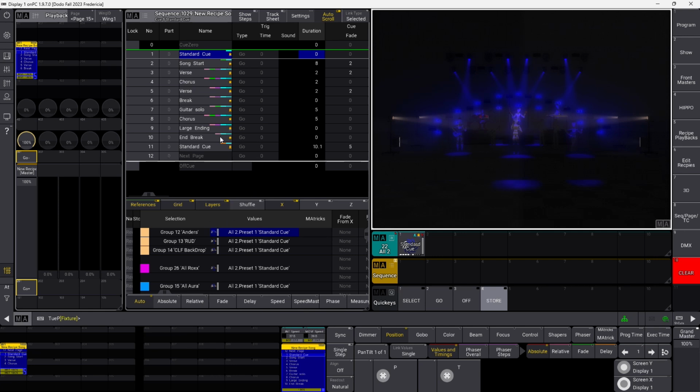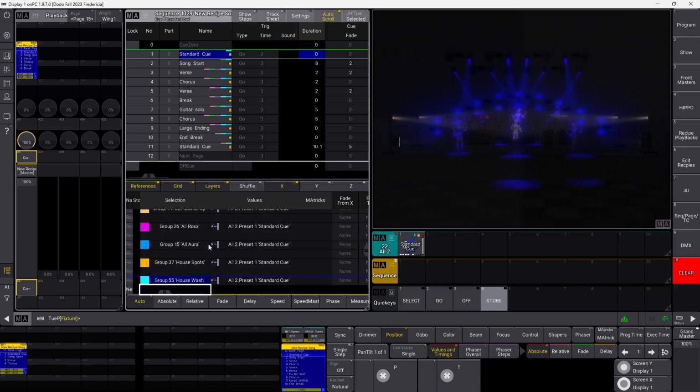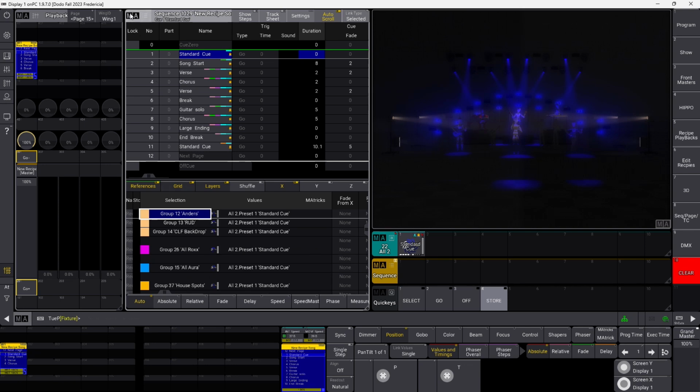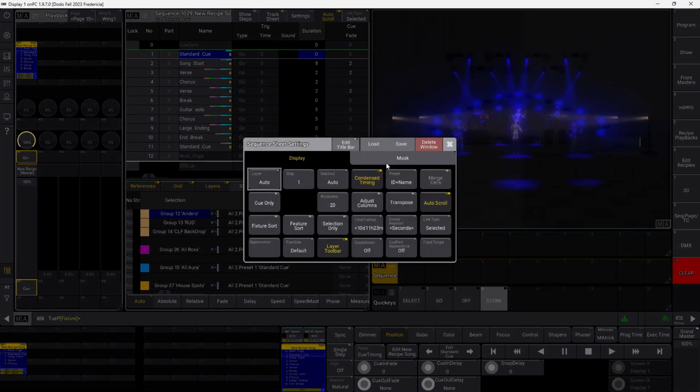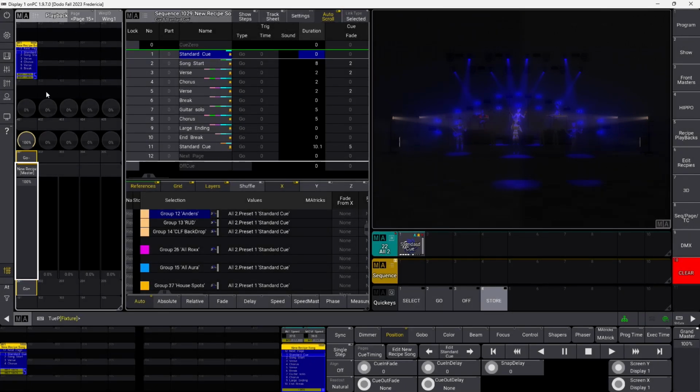I have here my sequence sheet with my recipe programmer beneath, and if you don't know how to open that, you go into the MA logo up here. You go into mask, and you simply toggle this one on or off to show you the recipes below your sequence. So let's close this one, and then I have my playback section here.